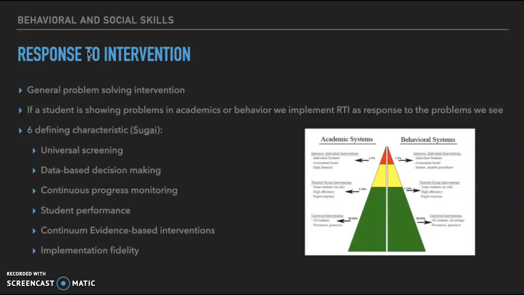There's data-based decision-making and problem-solving. Data is used to make decisions regarding all aspects of the classroom. Continuous progress monitoring. Students are frequently assessed to see progress. Students' performance should shape instructional curriculum. Continuum of evidence-based interventions. Students all receive core curriculum that can be modified or specialized. And implementation fidelity. Interventions are continuously implemented.